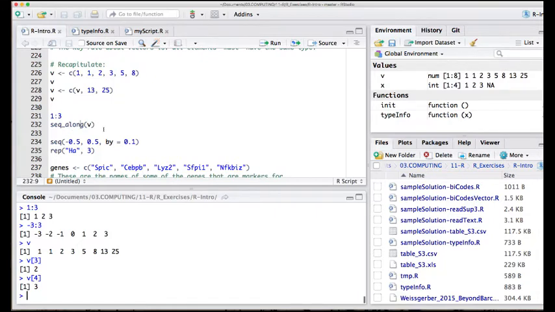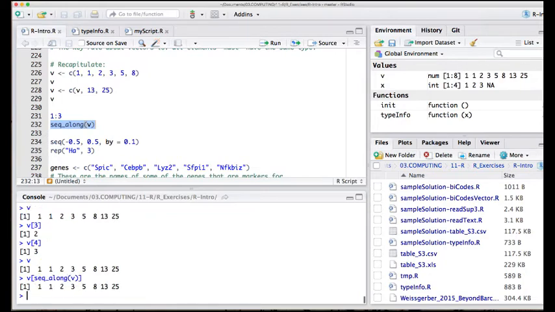So seq_along gives me the indices of all the elements in the vector. And we'll discuss later why that's important. Just keep it in mind, all the elements in a vector. How do we get all the elements themselves? Write v. Just write v. But obviously from what I've just said, that gives me the same result too.